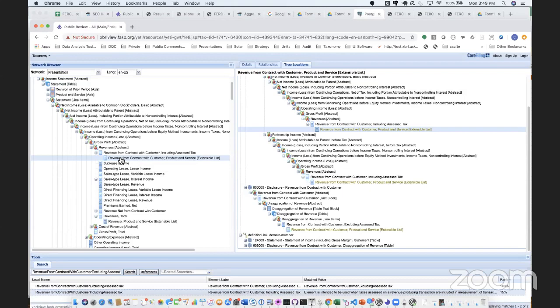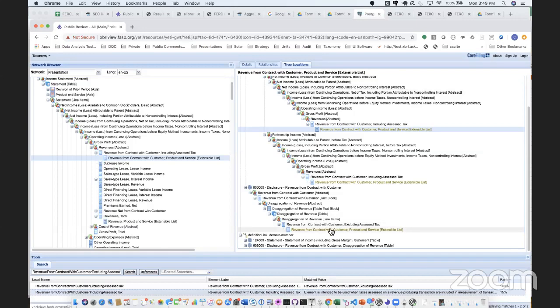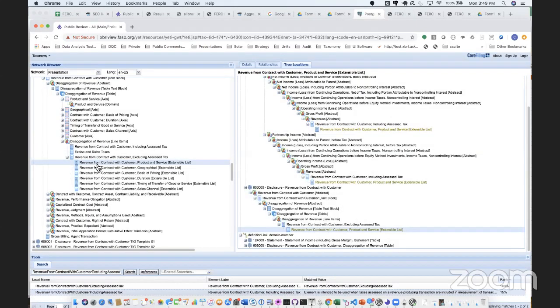So this revenue from contract with customer product and services, because it's in the presentation link base, I'm assuming that this is basically being associated with the breakdown of this element. Now, maybe that's some consideration for the FASB to consider, saying, linking this extensible list element directly with an element in the US GAAP taxonomy. That might be useful, or those elements that it applies to. And as you can see here, the element here is also in this section. It kind of implies it's associated with the contract from customer excluding assessed tax.